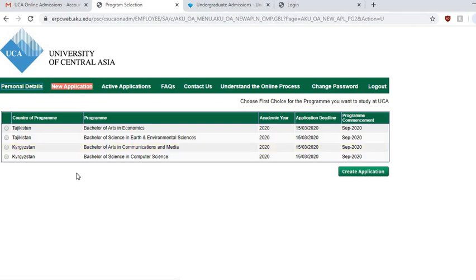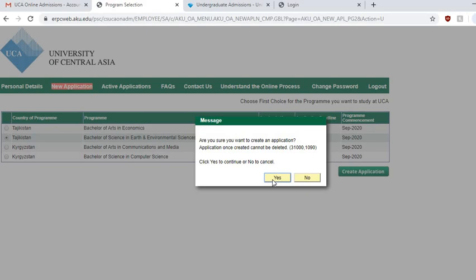Please note our Economics and Earth and Environmental Sciences programs are offered in Tajikistan at our Horog campus, and our programs in Communications and Media and Computer Science are offered at our Kyrgyzstan campus. Once you have made your selection, click on the button and create your application. Please note your application, once created, cannot be deleted.